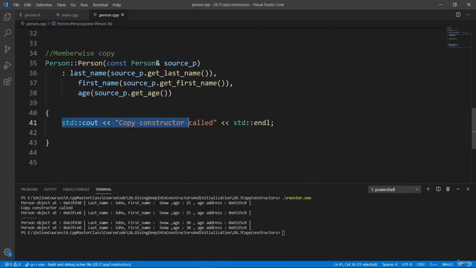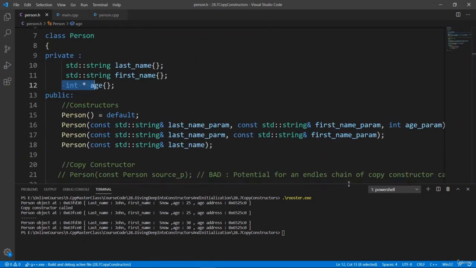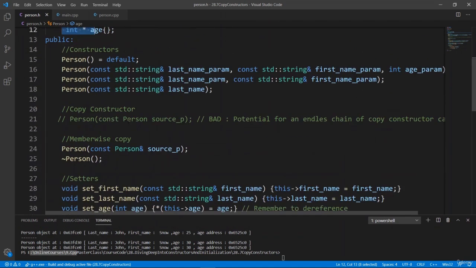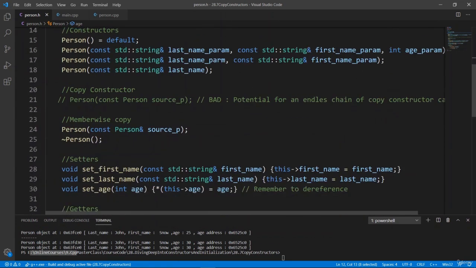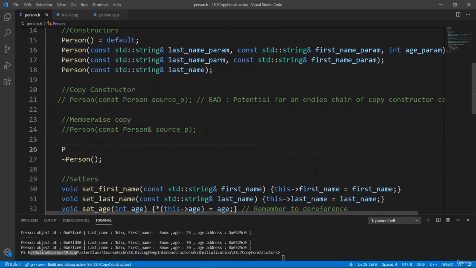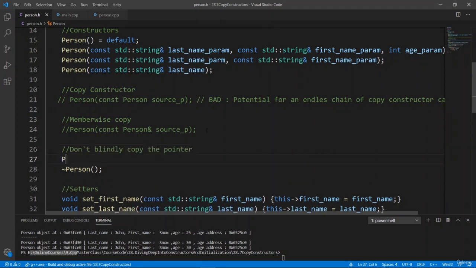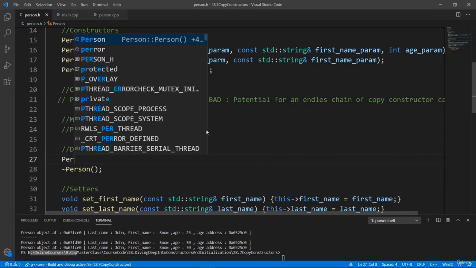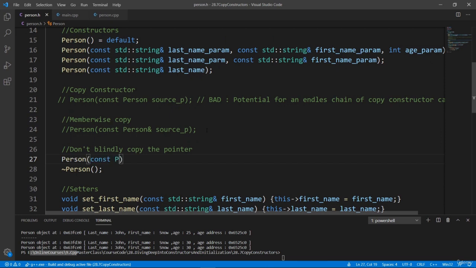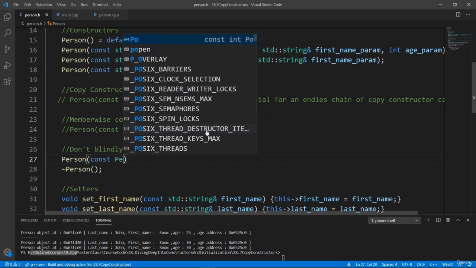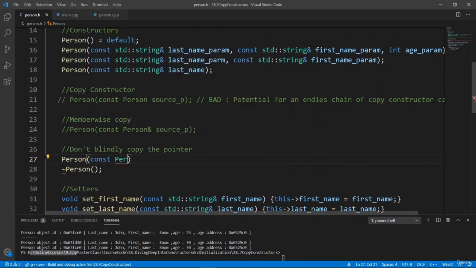So we're going to change the copy constructor we have here. We're going to comment it out and do things right. So what we're going to do is comment this out, and we're going to set up another one, which is going to copy properly. We're going to say, don't blindly copy the pointer. And we're going to set up a copy constructor, which is going to do that. We're going to say person, and we're going to take a person object by const reference, because this is the syntax that C++ expects. What did we do? Const person by reference, and we're going to say source P. This is going to be our person.